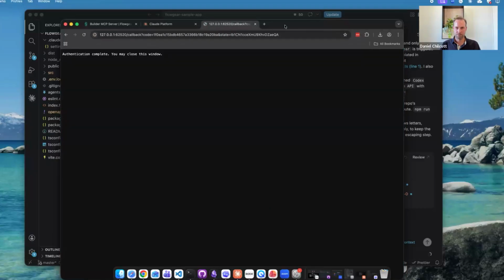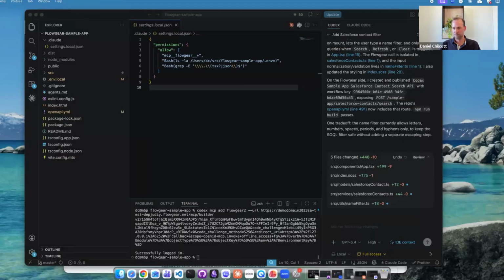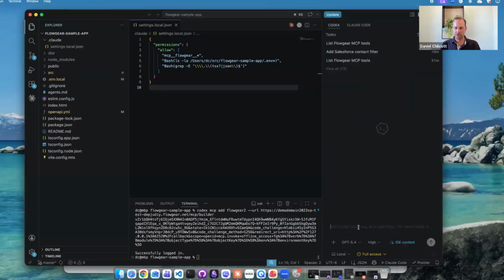That's it. And that's done. And here's how I can verify that it's worked. So I can start a new chat over here, and I can just ask it for the tools in the Flowgear 2 MCP server. So this is now going to do a live call to the MCP Builder server, the one called Flowgear 2, and we'll be able to see quite quickly that it's registered correctly.